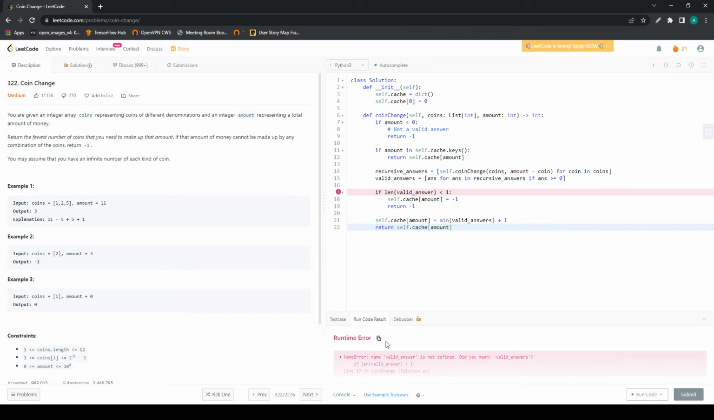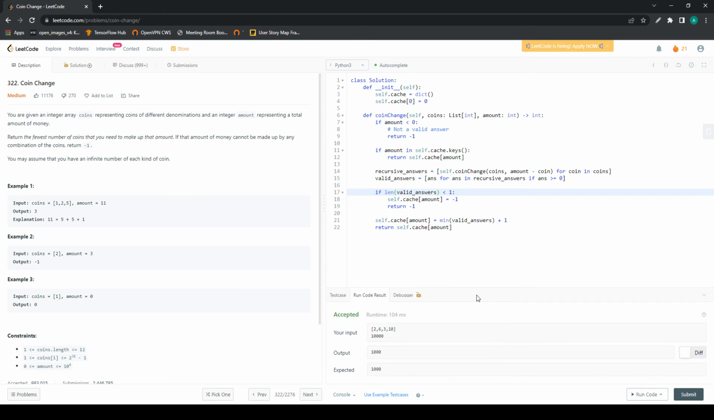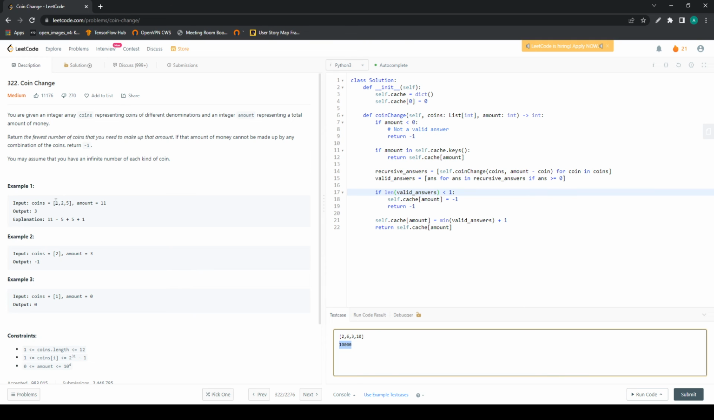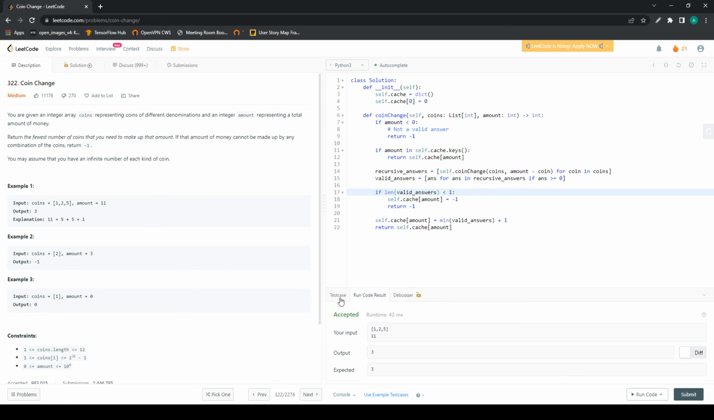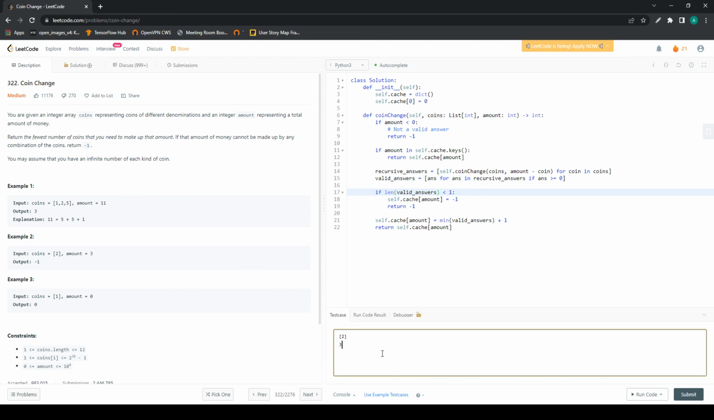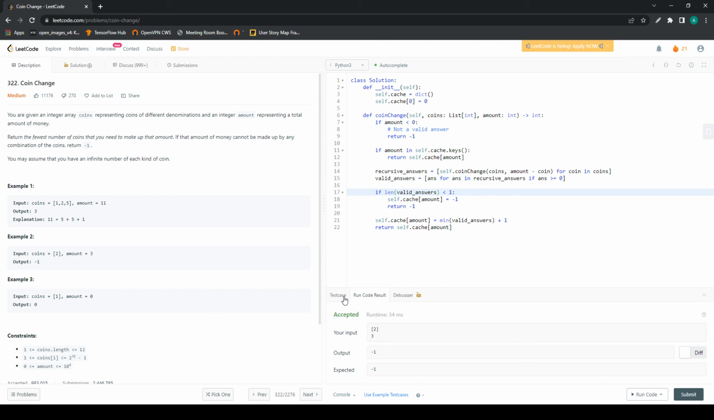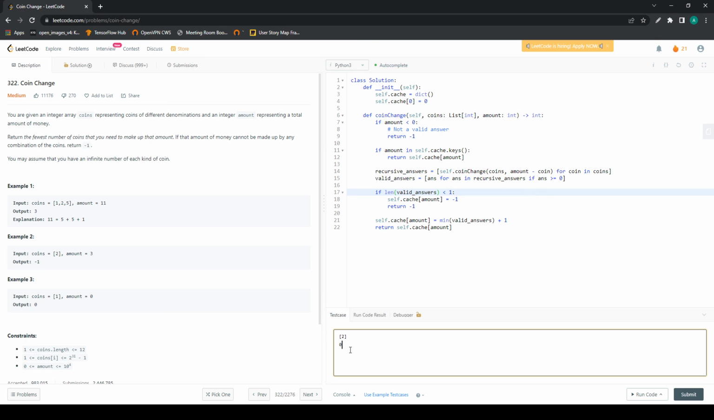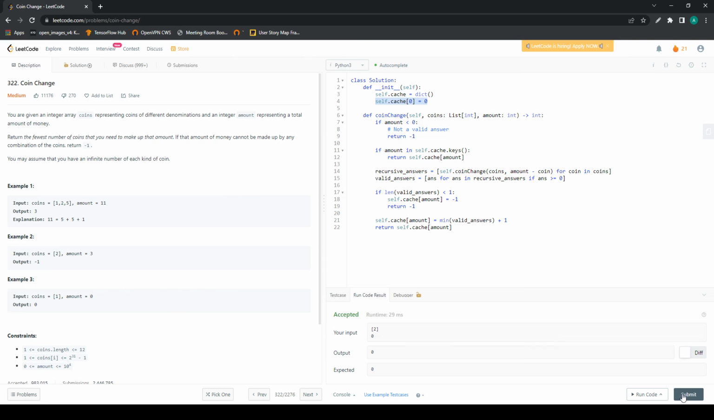Okay, so let's try that out. The name valid answer is not defined. Valid answers. Okay, so this goes well. Let's try other test cases. Coins 1 and 1, amount 2, we should expect -1 for this case. There you go. And if the amount is 0, regardless, we already cached that, and we should expect 0. Okay, so we submit that.